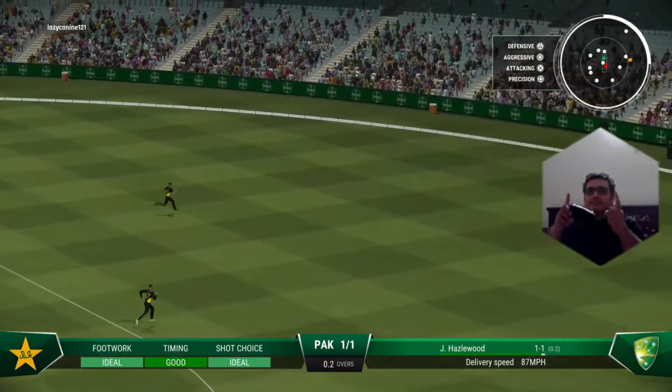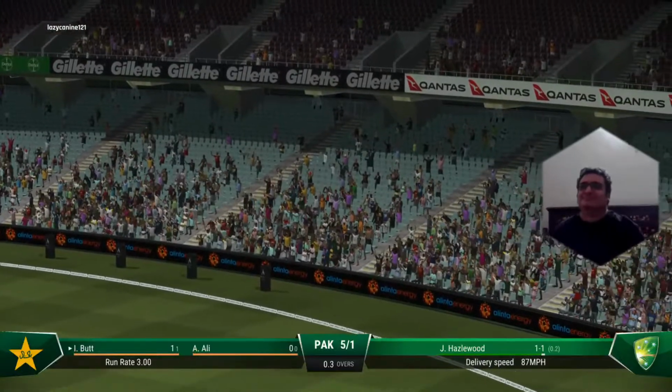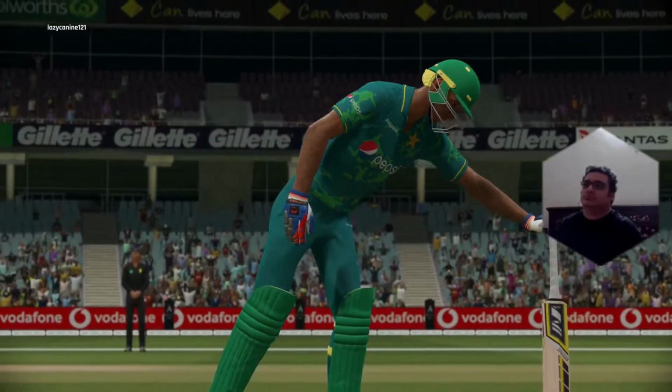Middle that one, great timing. Just perfection, a majestic four. You just cannot hit it any better than that.